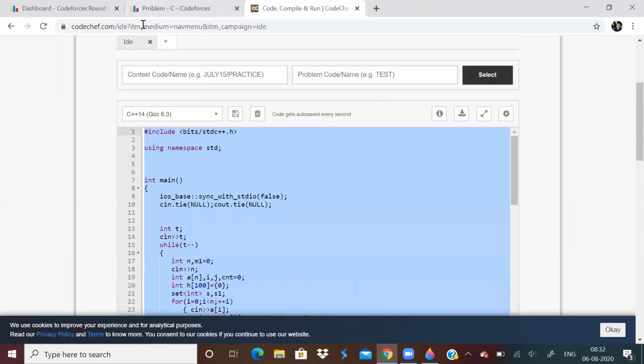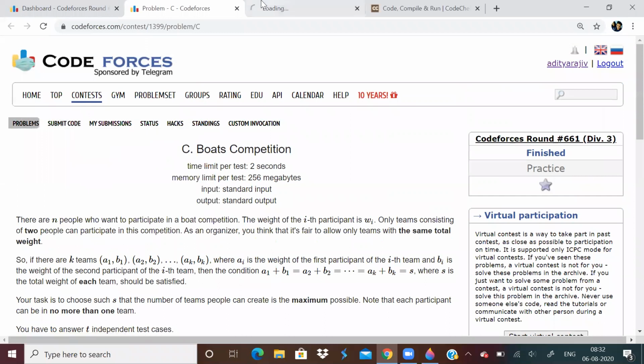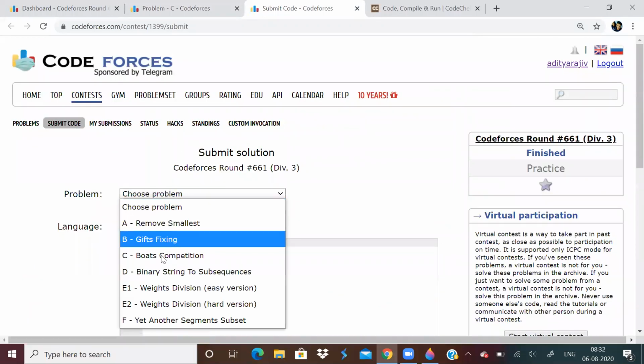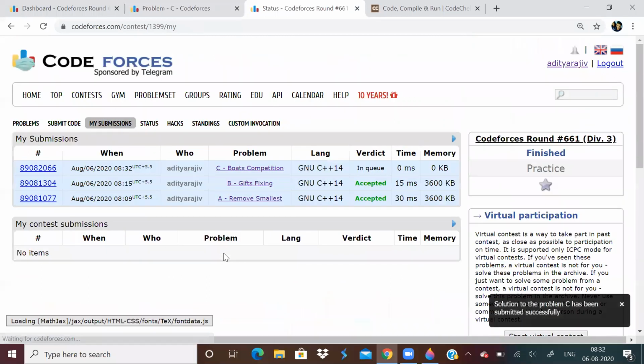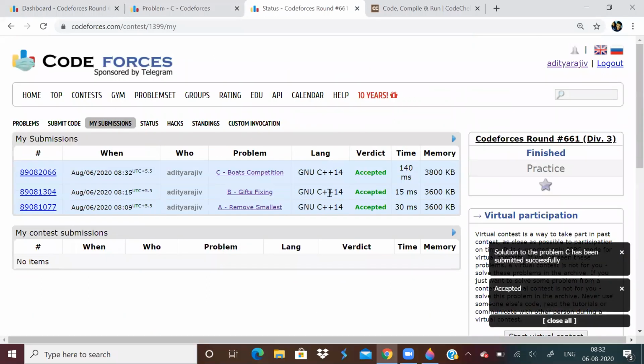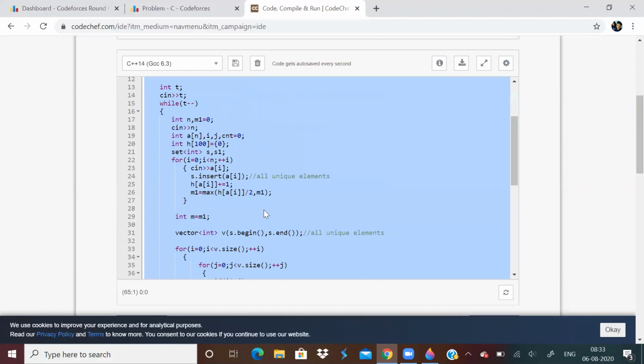So let us do the last test. We'll submit it here. Yeah, so it got accepted. So that was the solution. So you can have a look at it again.